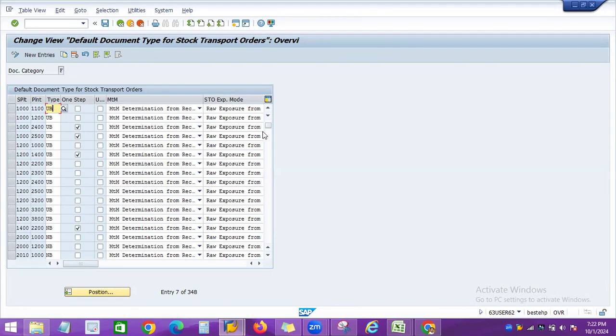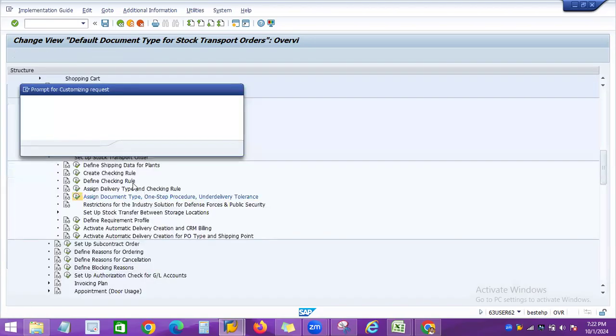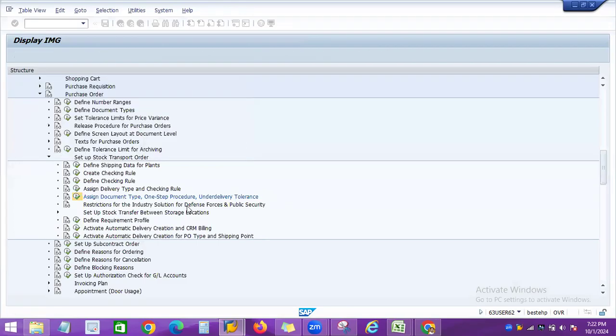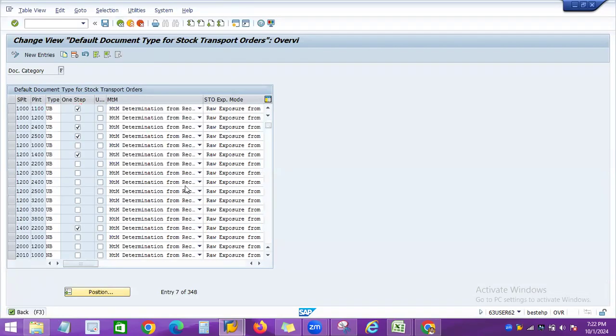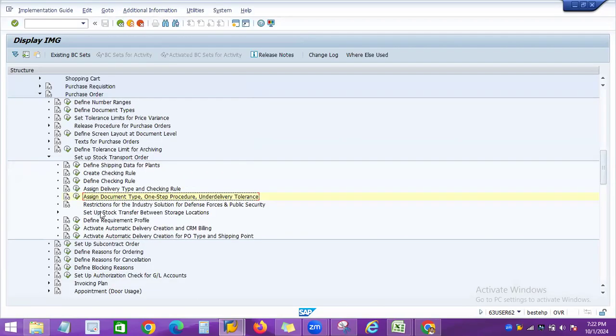So here, how to differentiate between one step procedure and two step procedure? Guys, if you observe here, one checkbox is there, one step procedure. So first of all, we will perform the one step procedure. Because of that, I'm going to select this and save the detail. Apart from this, we require the setup define shipping data for plant.